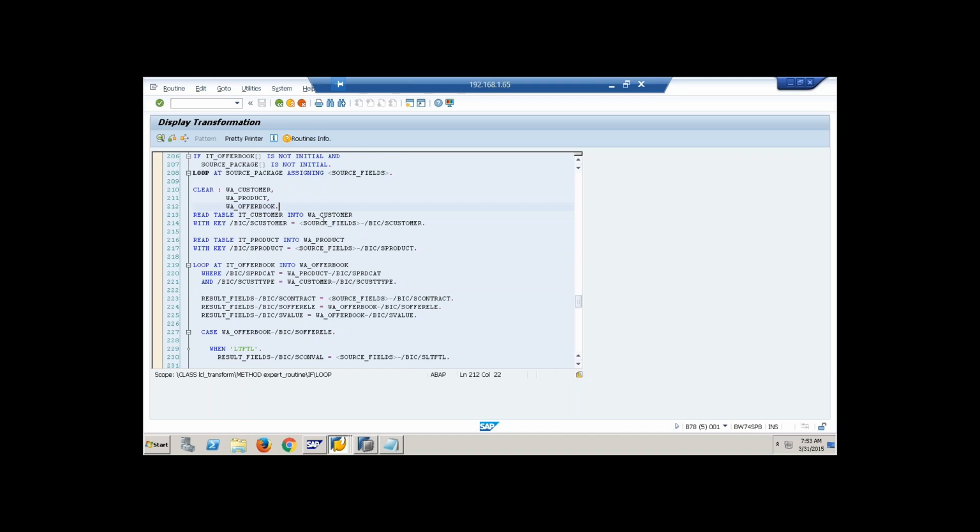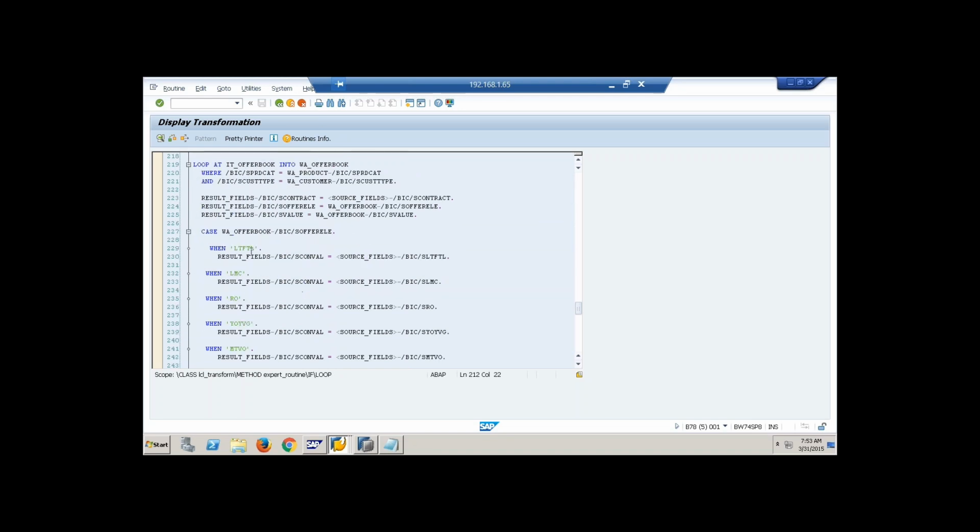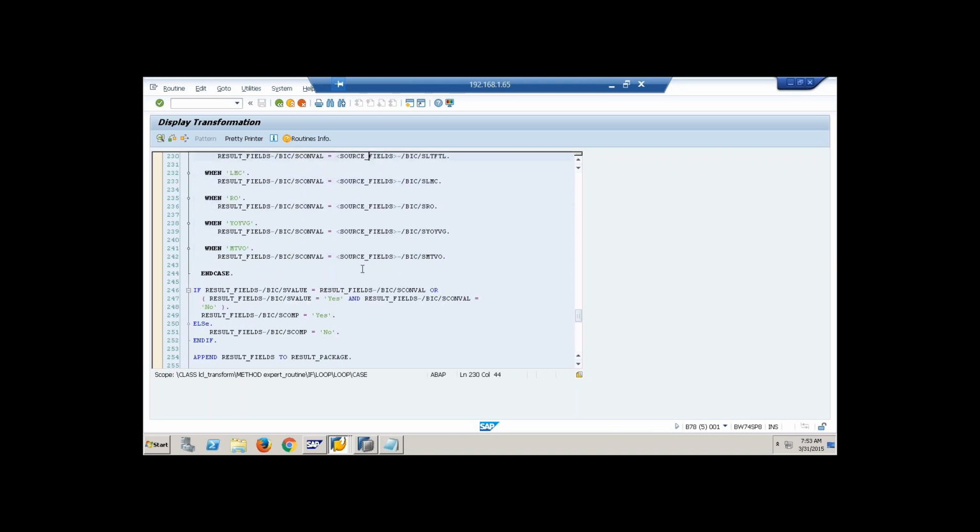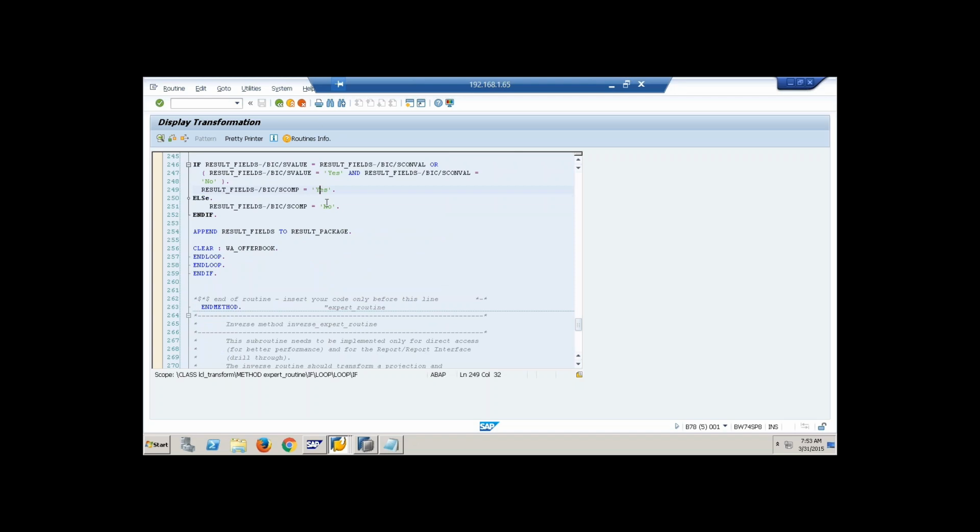I first read the customer data and product data, then read the offer book element. I'm just matching: if both of these match, I'm putting the result and then putting yes or no. I've written an expert routine like this. It is the same as the real-time example, but the only thing is that there the elements were around 24 or 25. I just took 6 here. Okay.